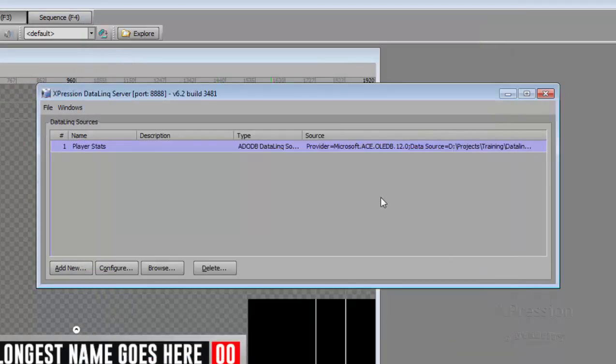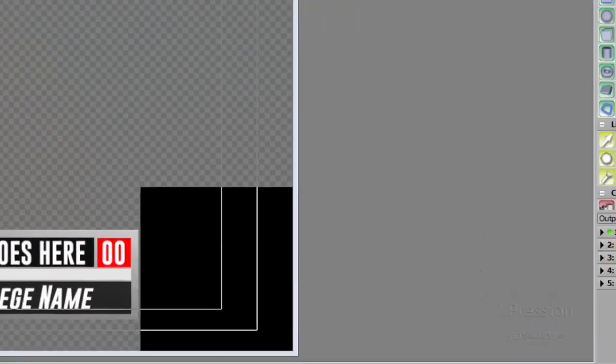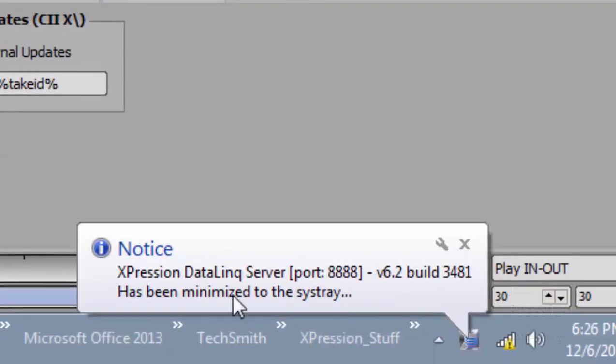I'm going to click OK, and I'm going to click on the close icon, and you're going to think it's going to close it. It's actually going to minimize it, so when I do that, you'll see a notification in your taskbar telling you that the Datalinq server has been minimized to the system tray.